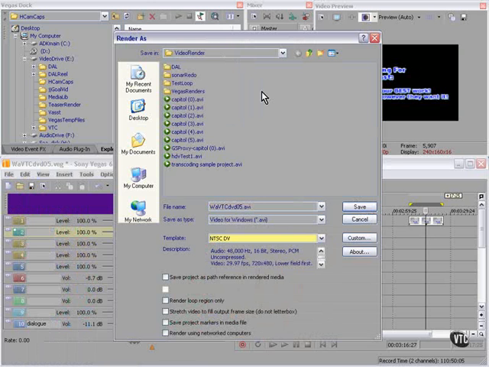This is a native DV project. We're going to accept the default NTSC DV template. And in this particular case, right now, I'm only going to render a loop region just to be quick about it.